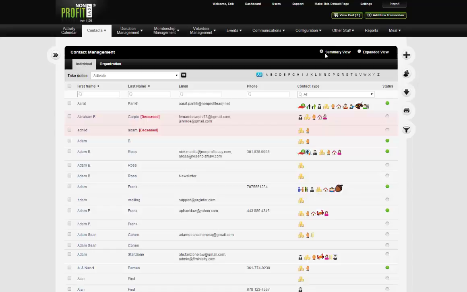With the summary view, things are displayed a little bit differently. Instead of just having first name and last name combined together, it actually gives you first name and last name as separate fields. This allows you to then sort by last name. I know a lot of people prefer sorting by last name, and if you're one of those folk, you can use the summary view and just sort by last name.